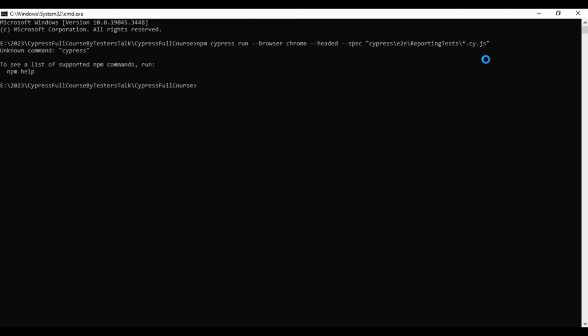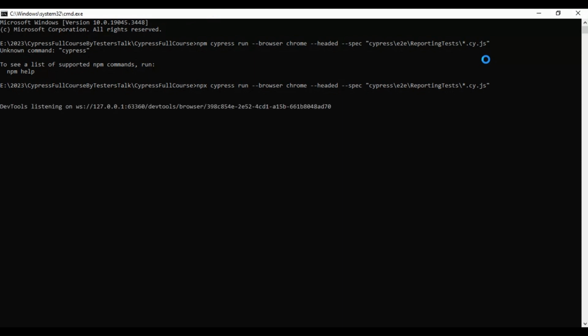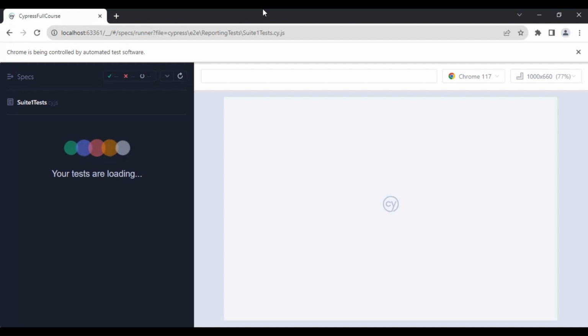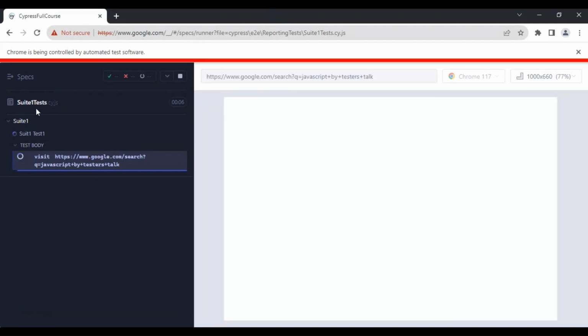Sorry guys, here I have to enter npx. We had entered npm, so here I will add npx, and then I will hit enter. That's a small change I have done. And if you look here, it has started listening, the Chrome browser is opened, and it has already started executing the suit1 tests.